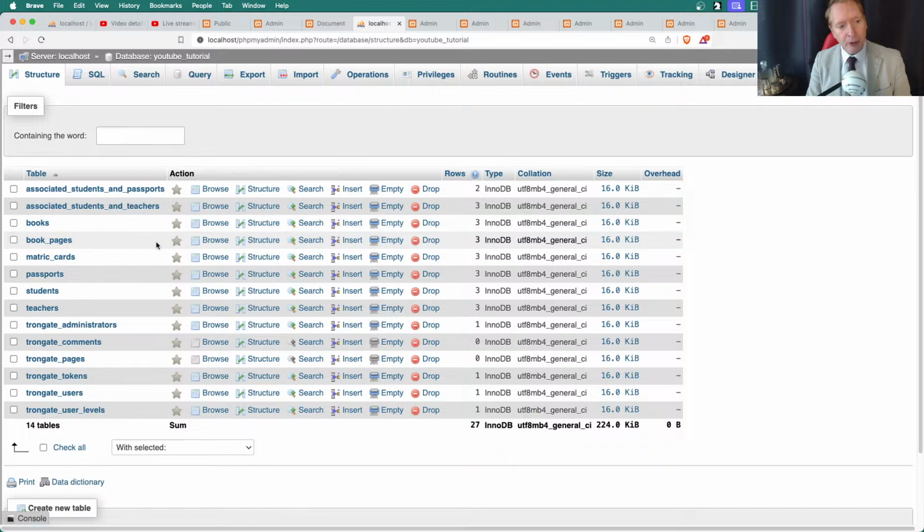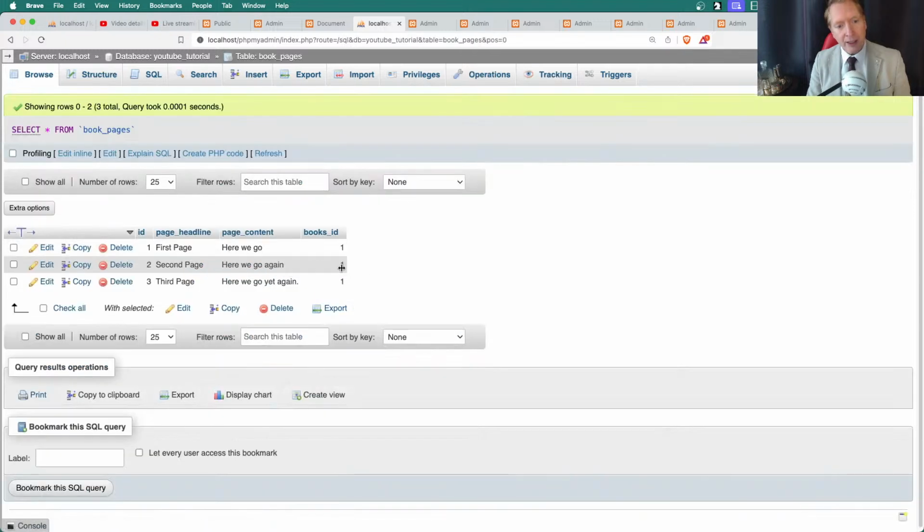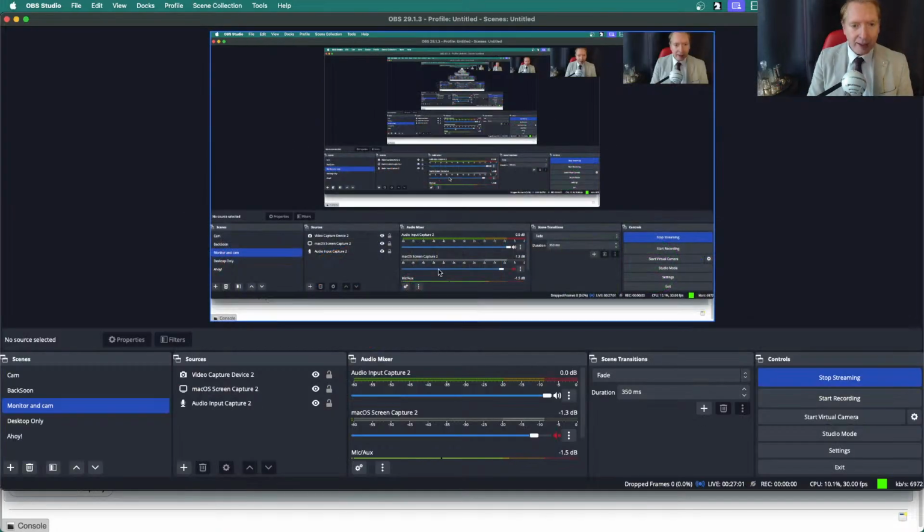But if we look at book pages, you'll see that it has added in a books underscore ID column. All of that gets taken care of automatically. Now, that pretty much concludes module relations. The key things that I'd want to say about this is that you don't need to use it.